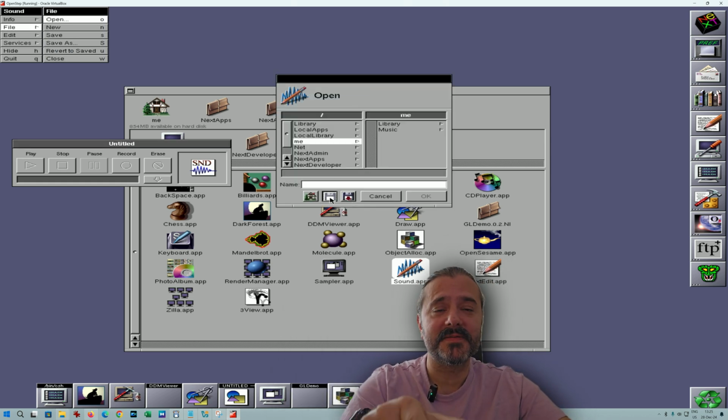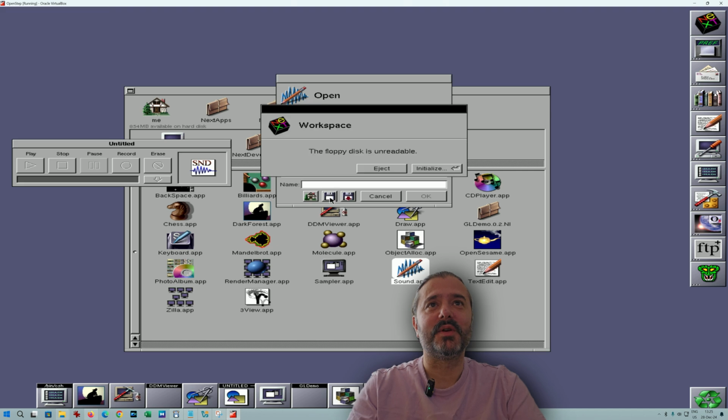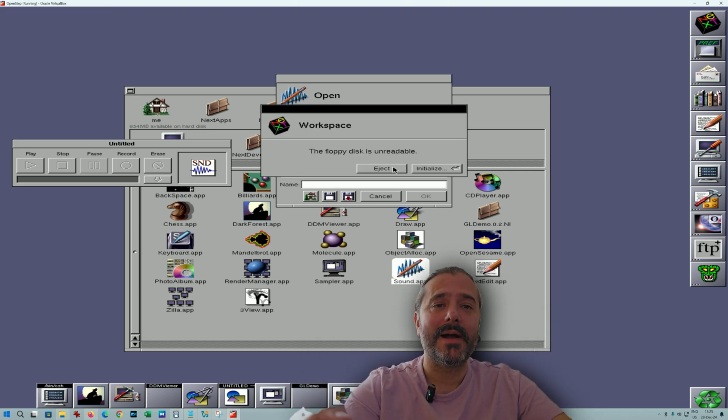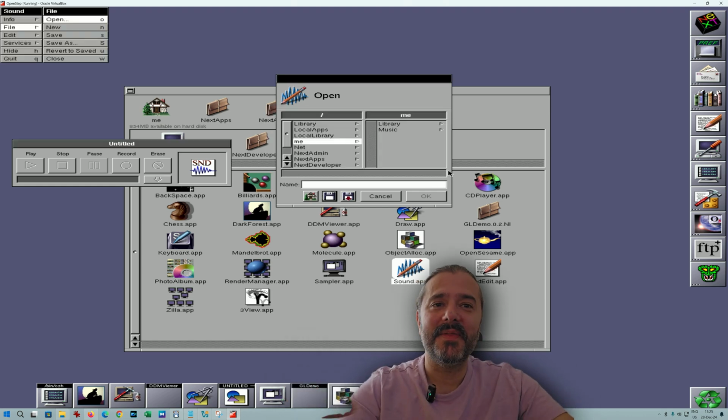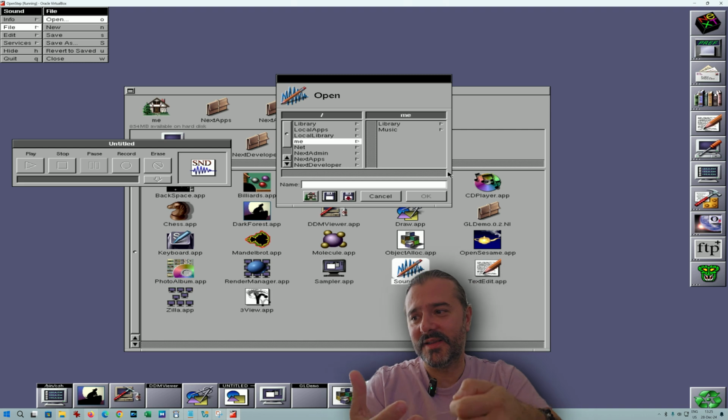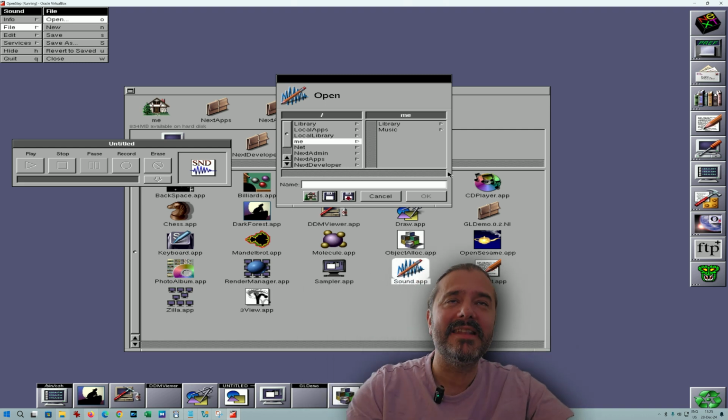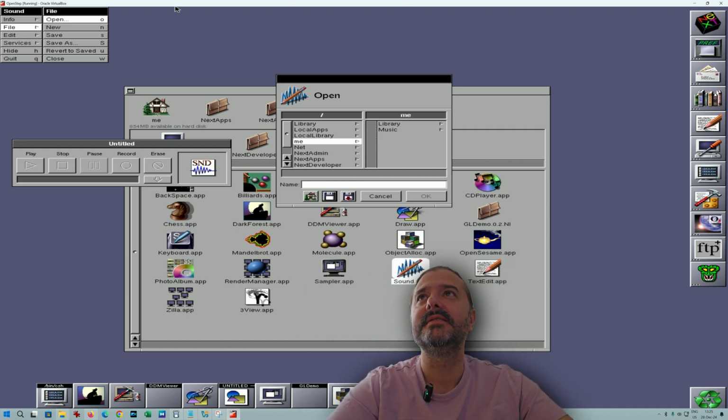If I try to go on the floppy, and I know the floppy doesn't work, take a look at this here, workspace. The floppy disk is unreadable, so I will eject it, all right? And now the system will tell me, you can safely remove the floppy disk now. And this gives so much vibes with Windows when you plug in the USB, and they had this really in the early 90s. It's just so impressive.